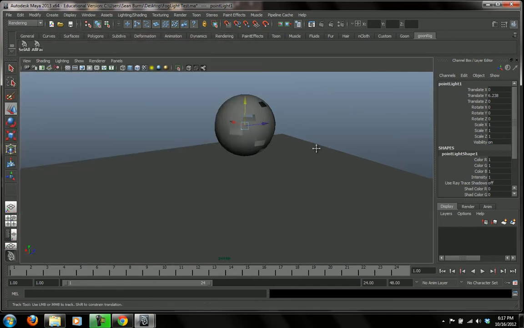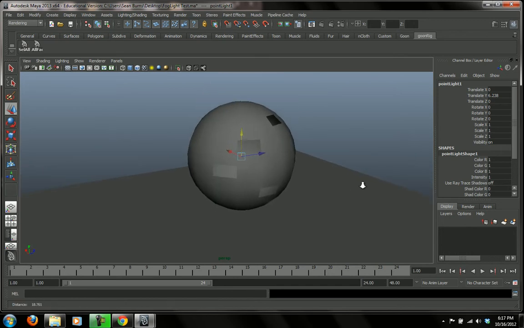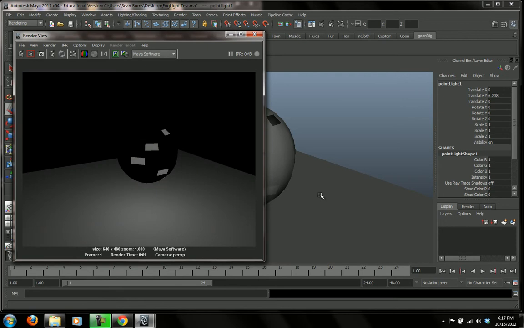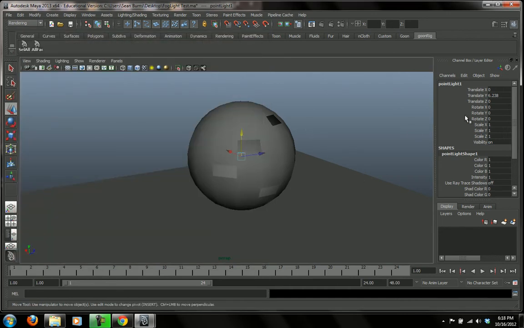Let's go a little bit closer in so we can see what's going on. But you can see that really nothing's going on. It's just lighting the inside of the sphere here, and not really doing anything very exciting.